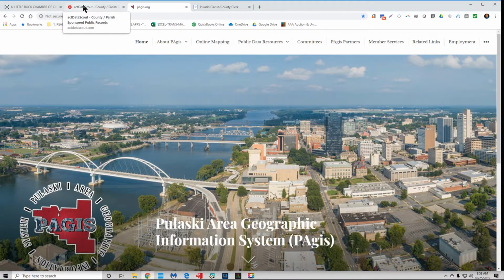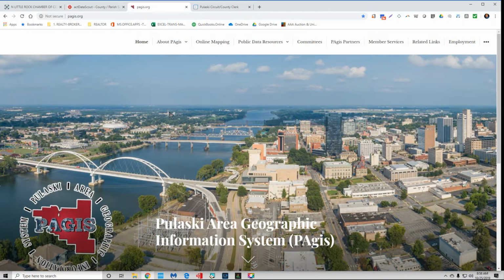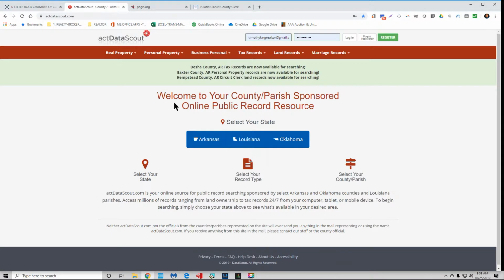And this Act Data Scout works in similar fashion. It just works in other parts of the state. You're licensed, by the way, to sell real estate anywhere in the state of Arkansas. However, I strongly discourage you from trying to get out in other parts of the state where you don't live. You don't live there. You don't work there. You really don't know what's going on in the streets up in, let's say, the northeast corner of the state or the northwest corner of the state, or you get my drift.